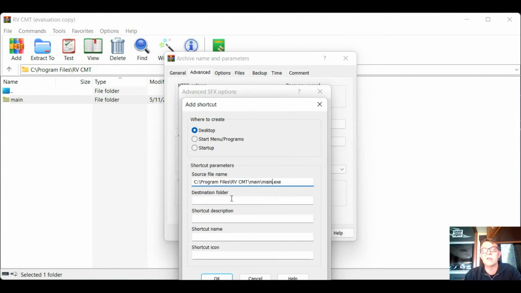Destination folder I leave empty. If I put anything in there, then it will create a subfolder out on the desktop where it will place the icon in. I don't want that. I want the icon directly on the desktop. Then we have shortcut description and shortcut name. The shortcut name is what stands underneath the shortcut. And the shortcut description is when you hover your mouse over the logo, it will pull up a little white bar that gives a description of the shortcut.